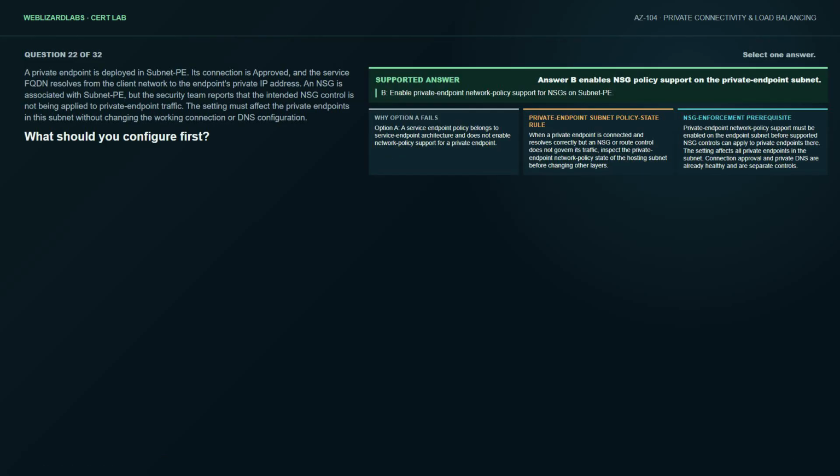Answer B enables NSG policy support on the private endpoint subnet. Option A. A service endpoint policy belongs to service endpoint architecture and does not enable network policy support for a private endpoint. When a private endpoint is connected and resolves correctly, but an NSG or route control does not govern its traffic, inspect the private endpoint network policy state of the hosting subnet before changing other layers.